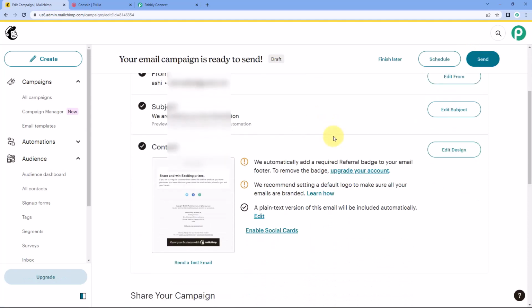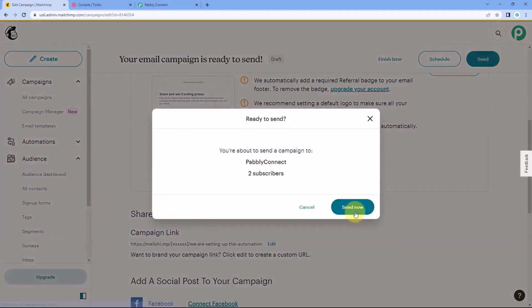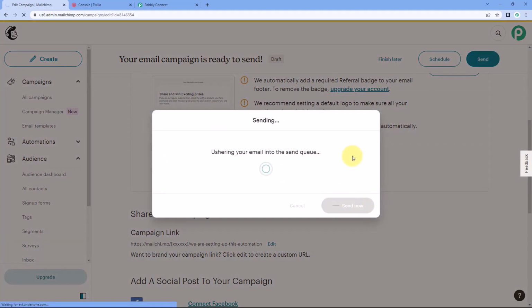Okay, so we have successfully created this campaign over here. Now let's click on this send button, and as we click on this send button, an email campaign has been sent from our Mailchimp account.